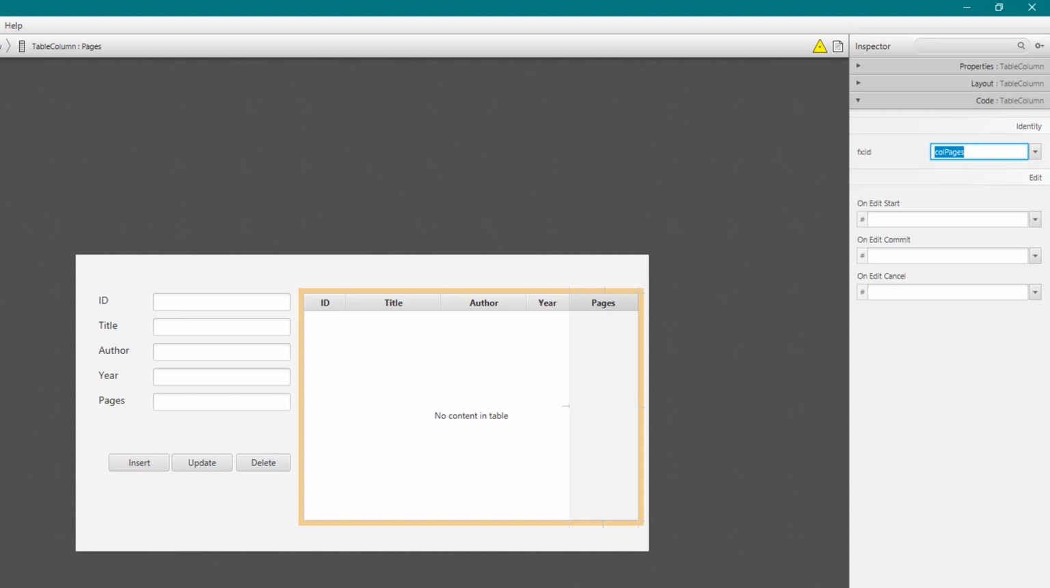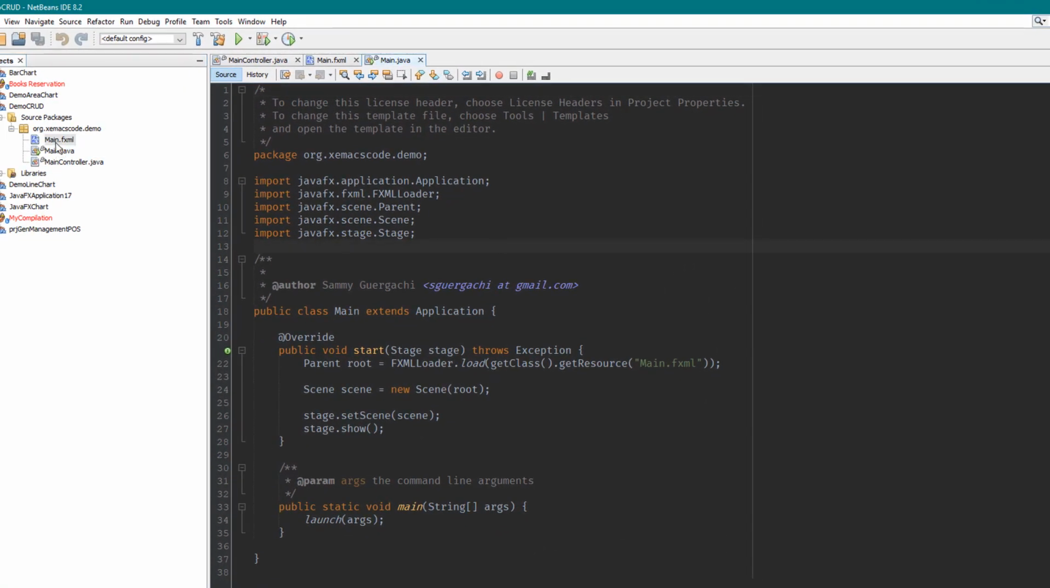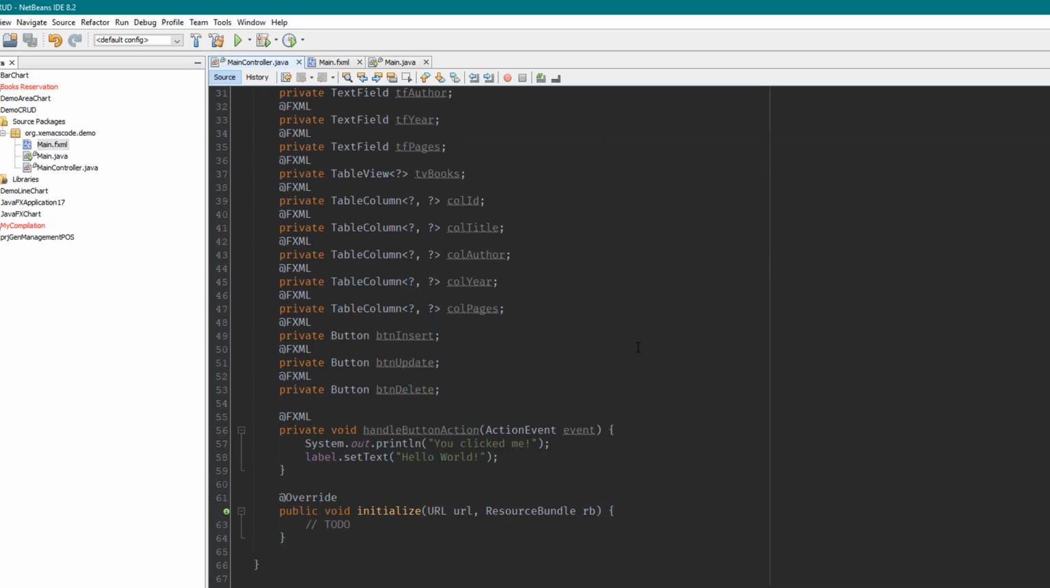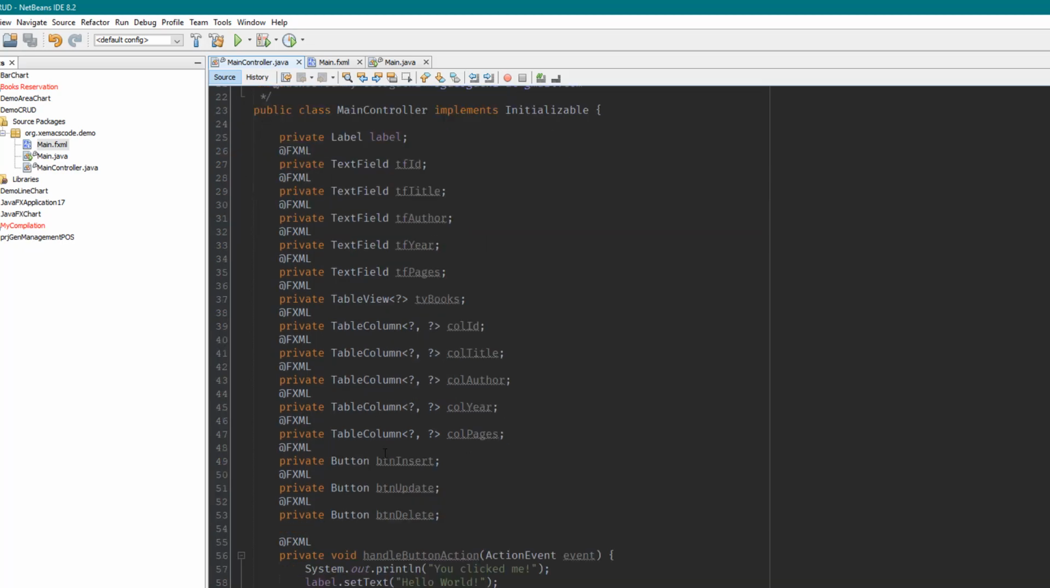So first, let's save this, and then let's go back to our NetBeans IDE, and we could update the controller by right-clicking the main.fxml file, and then make a controller. So basically, it's going to update and generate all the elements that we have added from our Scene Builder application. So we have here the text fields, and of course the table columns and the buttons that we have added earlier. Now, the next step is to create the beans, or the class that will interface with us, or help us to load information into our table.